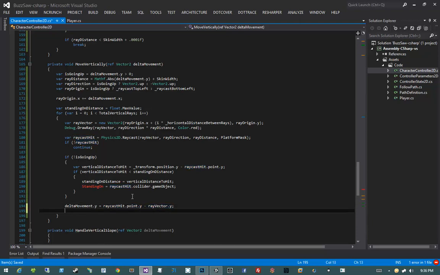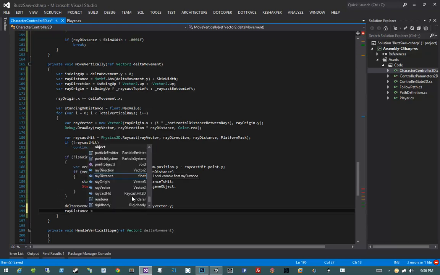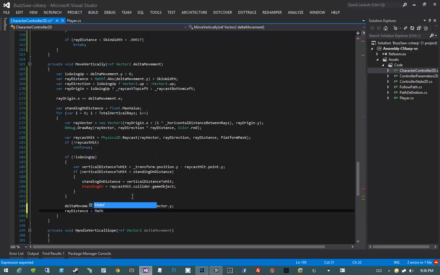Yes, it does. Awesome. So then let's go ahead and do another thing that we did before with our move horizontally. I'm going to say ray distance equals mathf abs on delta movement y. So again, since we're casting multiple rays down or multiple rays up, we only need to worry about casting another ray that is the furthest away from an object that we had previously hit.